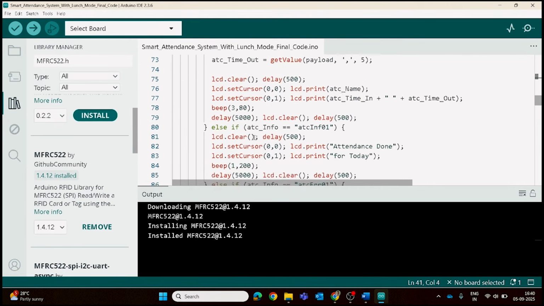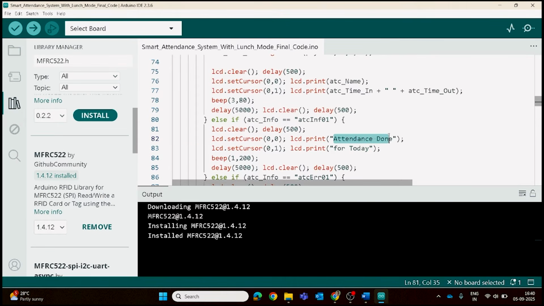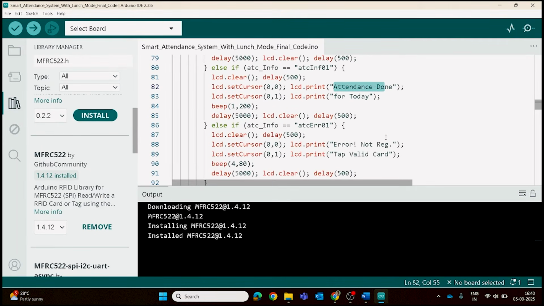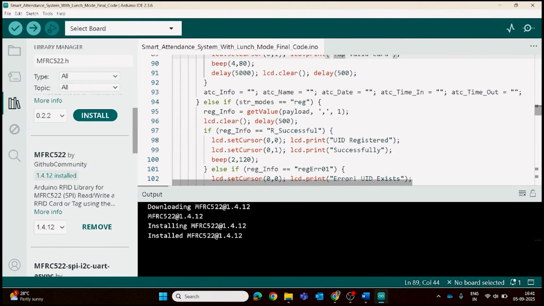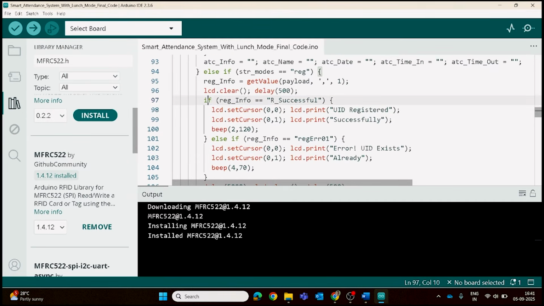Once the lunch mode is done, the entire data will be stored. After that, on the LCD we need to print attendance done for a day. If multiple users scan the same attendance scanner on the same day, it shows attendance done for a day. Here is the error not registered. If you tap any invalid card, it prints error not registered, tap a valid card. Similarly, if registration is successful, then UID registration successful will display on the LCD.